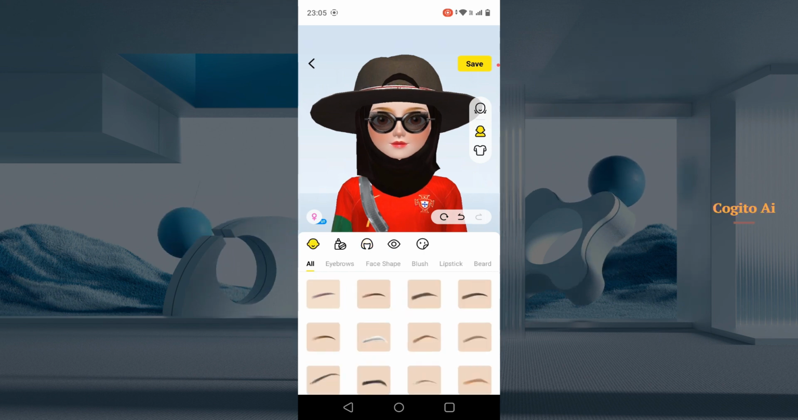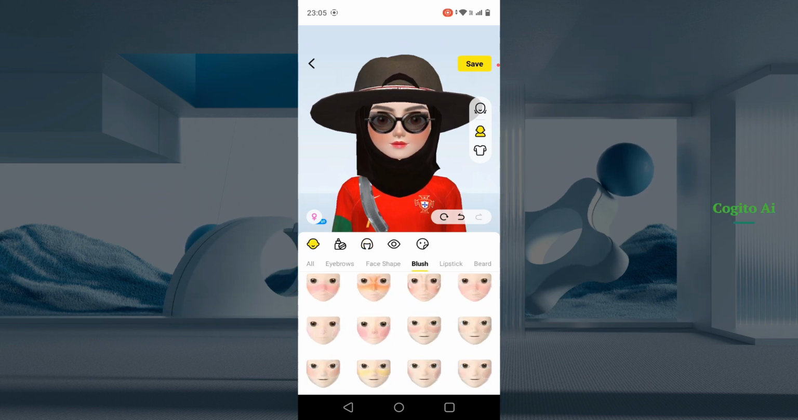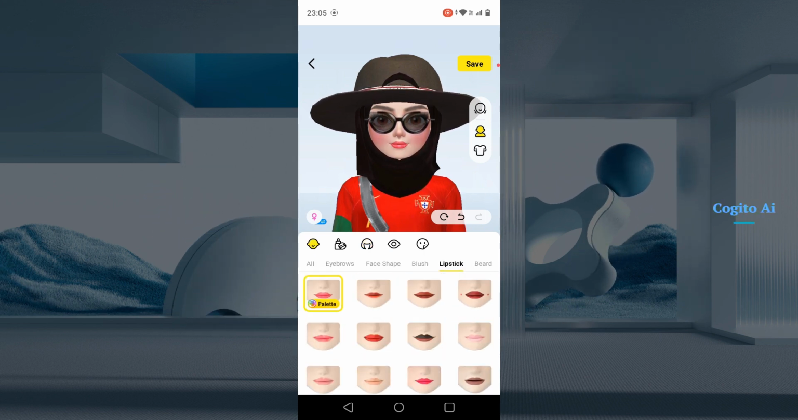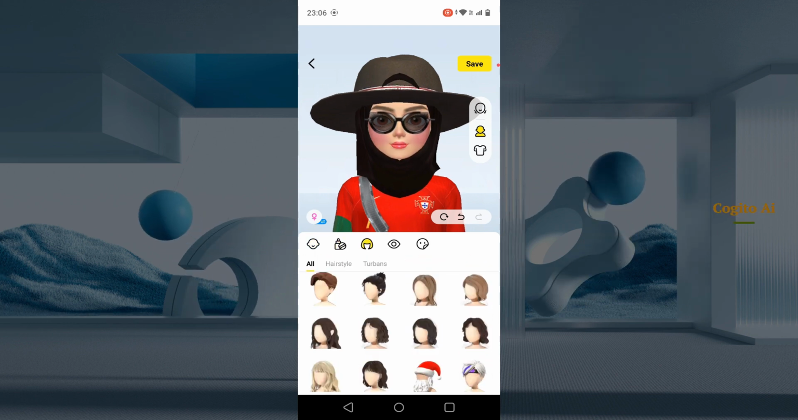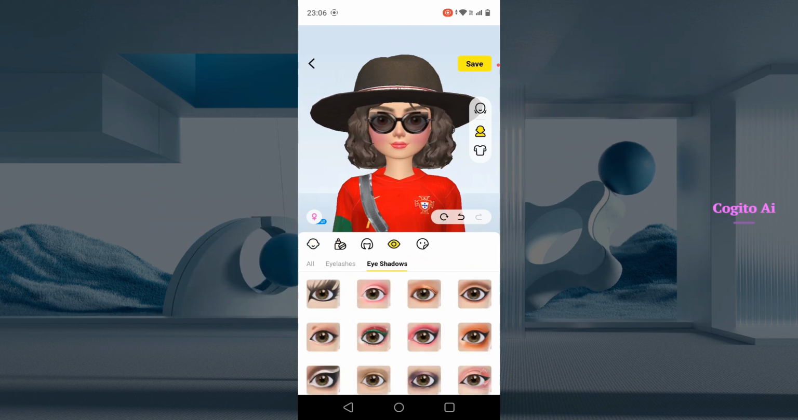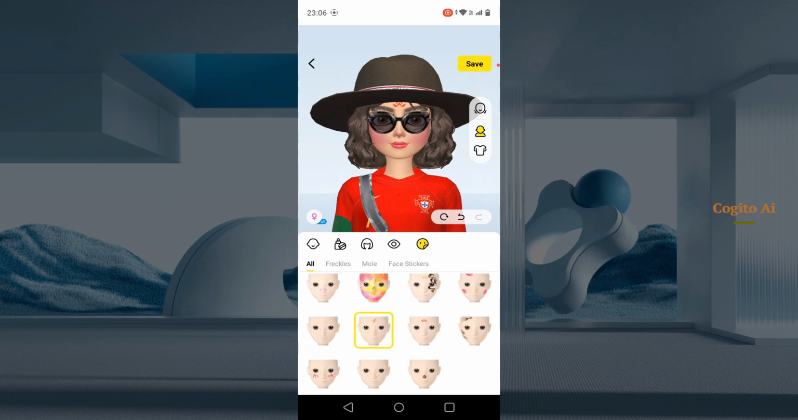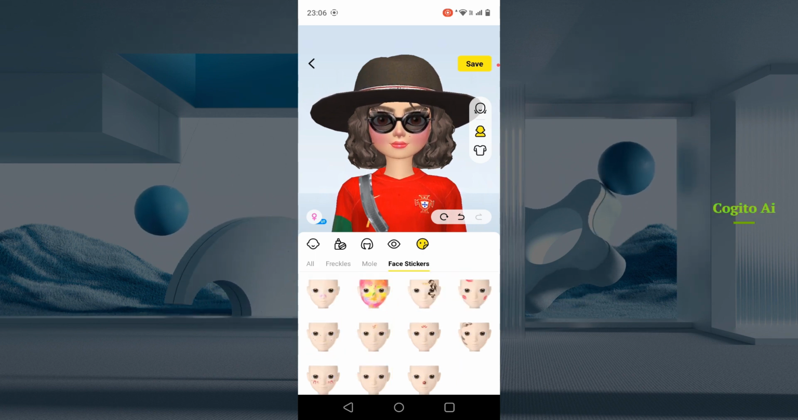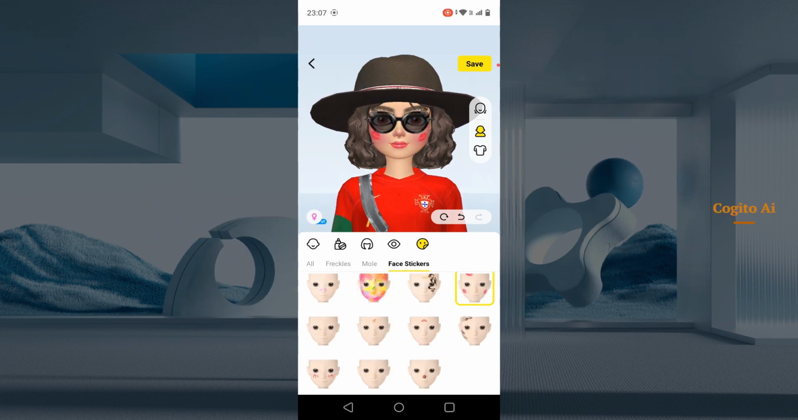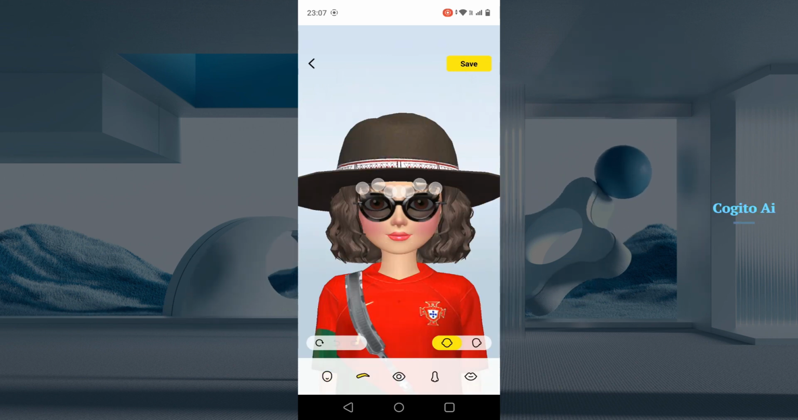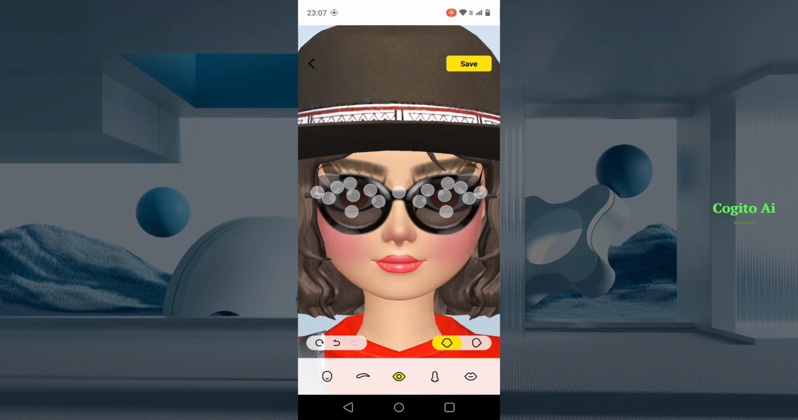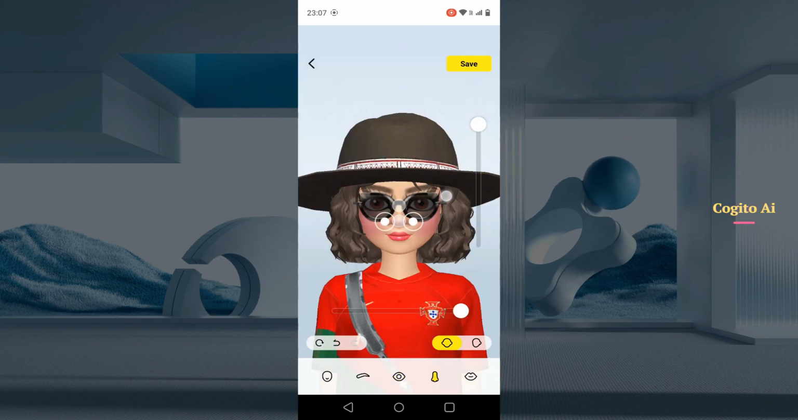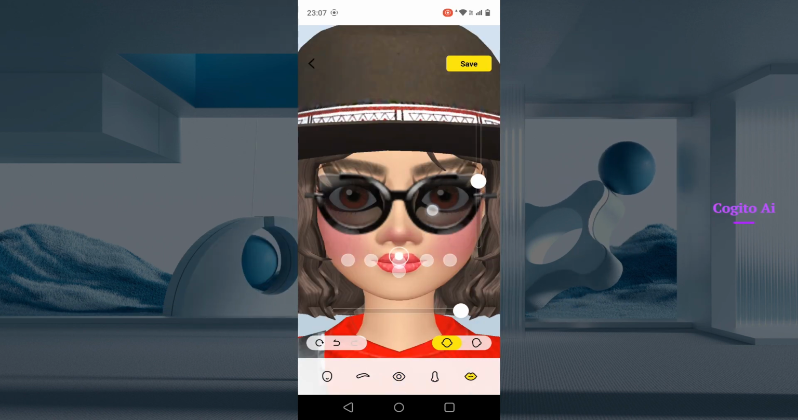If you navigate to the human icon at the top, you'll have the ability to modify features like eyebrows, face color, face shape, lipstick, hairstyle, eyelashes, eyeshadows, freckles, moles, and even add face stickers. Additionally, you have the option to edit and adjust various aspects like lip size, facial features, eyes, eyebrows, and more.